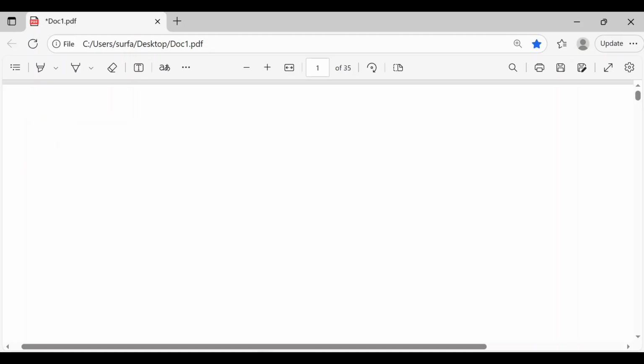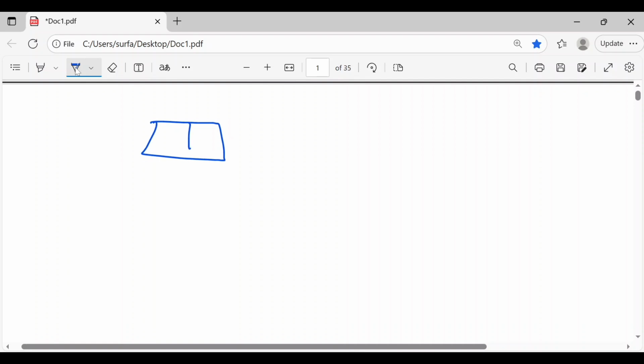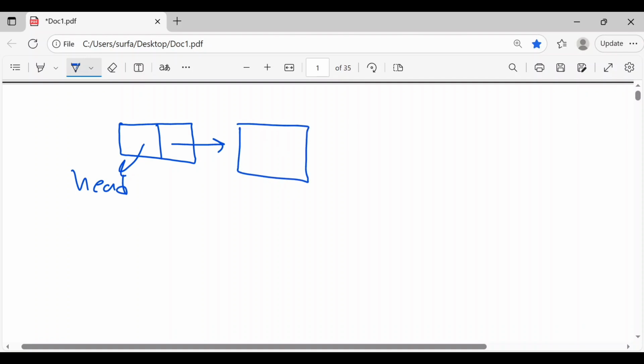And for the solution here, we know that the structure of a linked list is something like this. For any node here, we have the head part, and after that we have a pointer to the next node of our linked list, and after that another node, and so on. So it will become something like this.